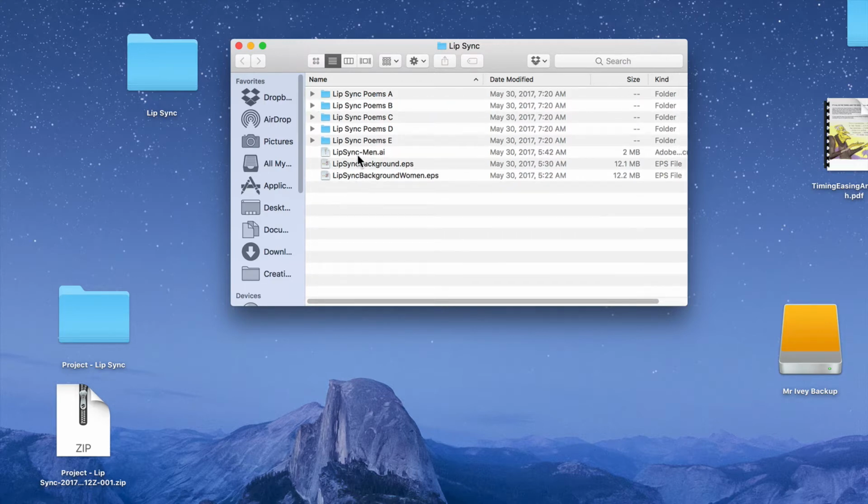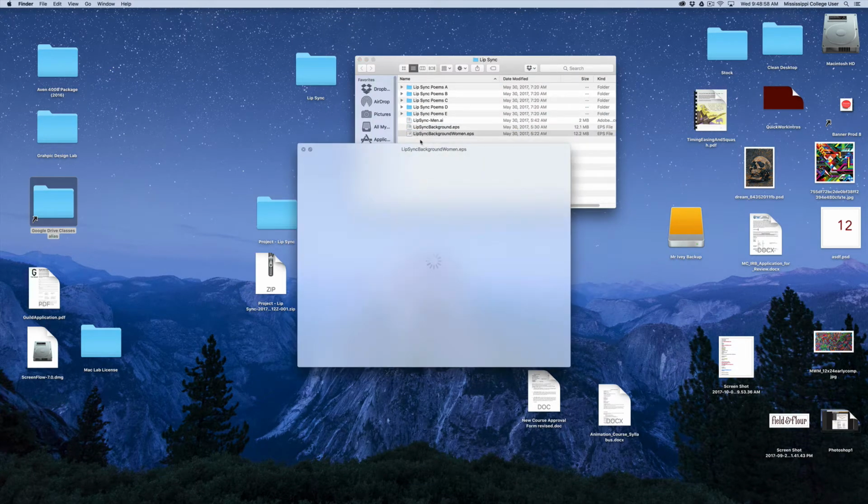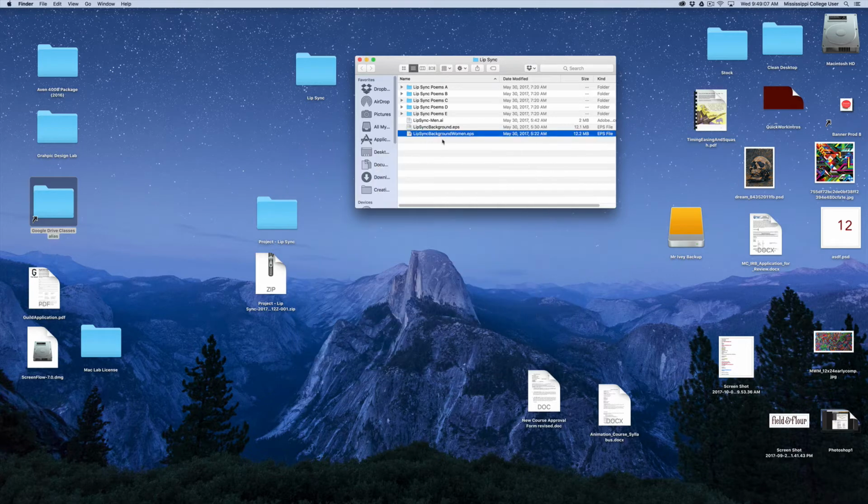The final thing is I'm also giving you 2 different Illustrator files. One will be a background or characters for men, and one will be a set for women. And you, like I said, you can pick and choose which character head and body fits best for it, and you can change them up as necessary. If you do want to add to these, let me open up the men and show you how this is set up.